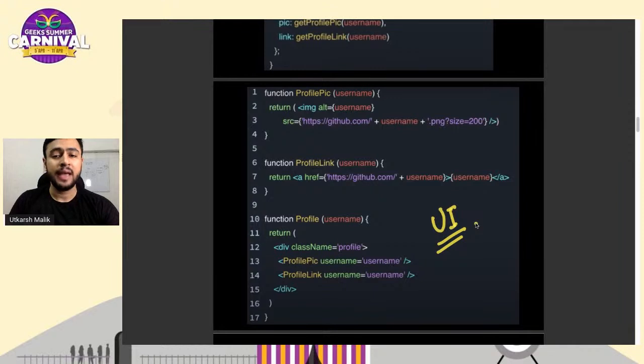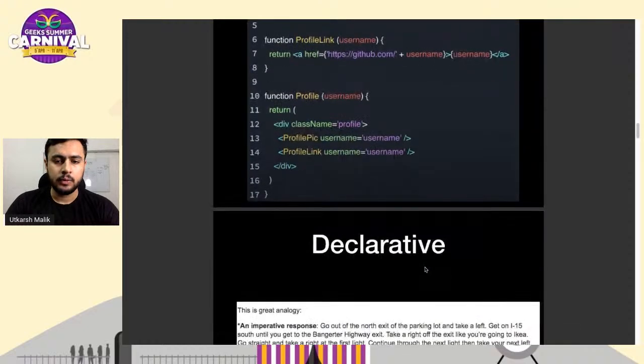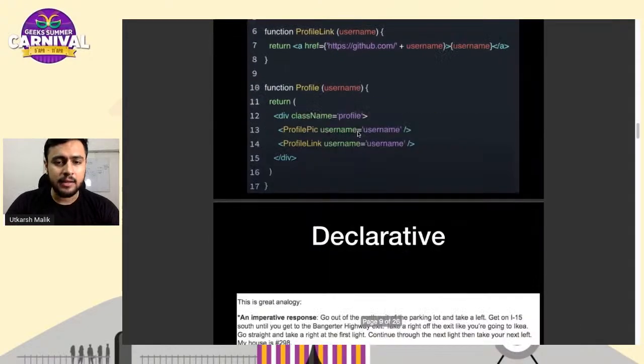In React, every component is a function. So in React, everything is a component. Every component is a function which returns some HTML-like structure that is basically called JSX. That is why it is also very popular. So everything in React is a component.